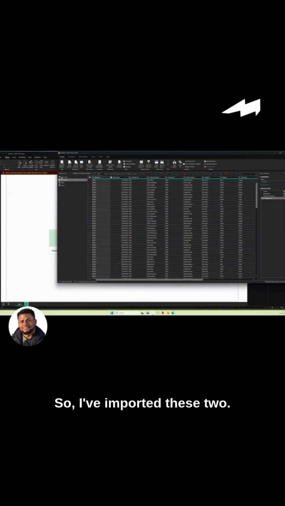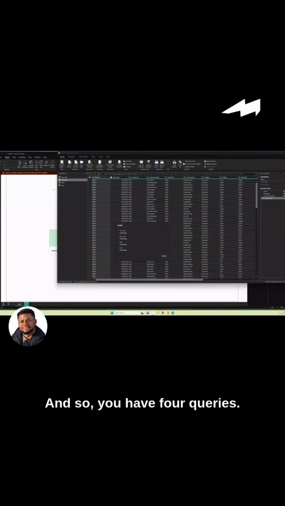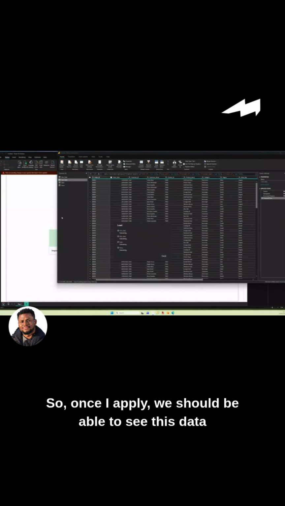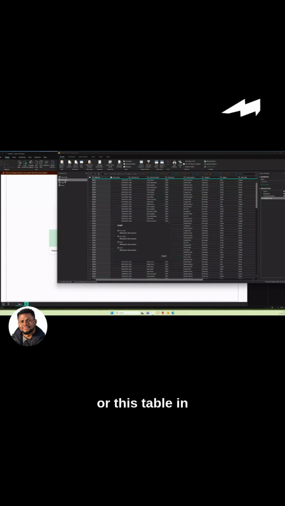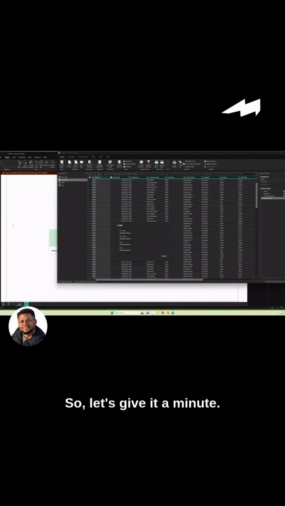So I've imported these two, there are two spreadsheets, but then they have two sheets in them. And so you have 4 queries. So once I apply, we should be able to see this data or this table in our main visual where we'll create the measures and our visuals. So just give it a minute and then we'll write our first DAX function, which is a measure.